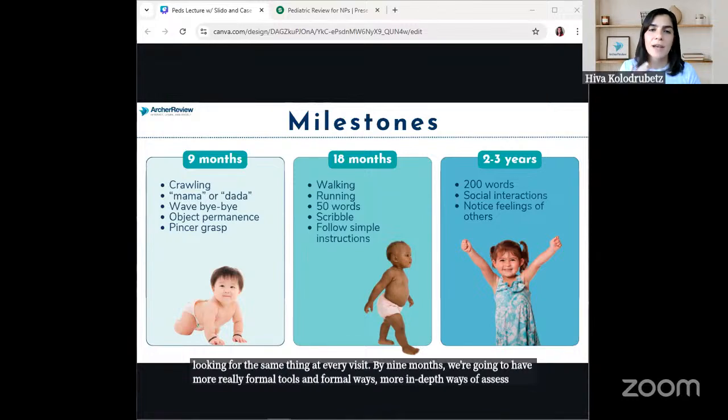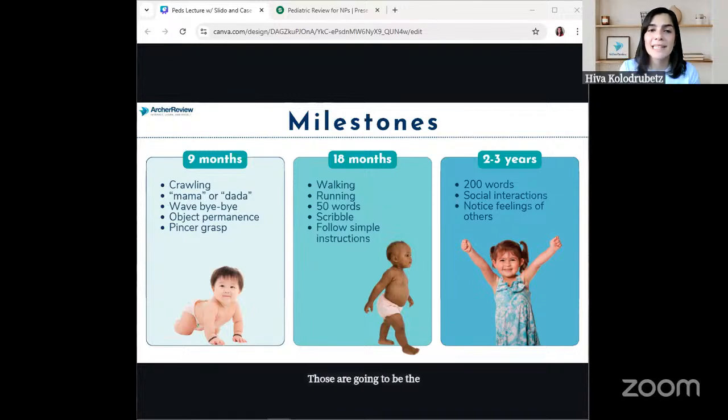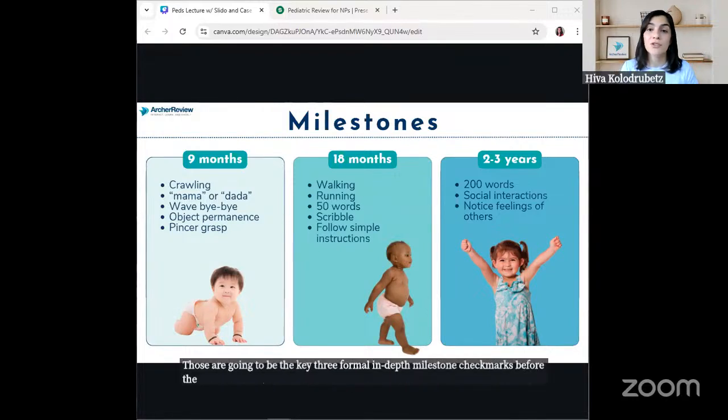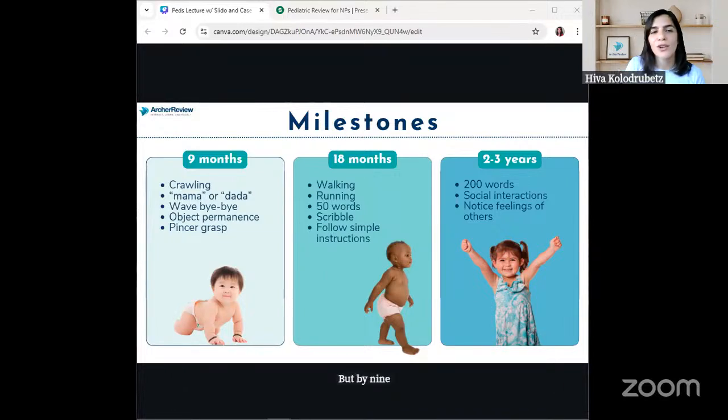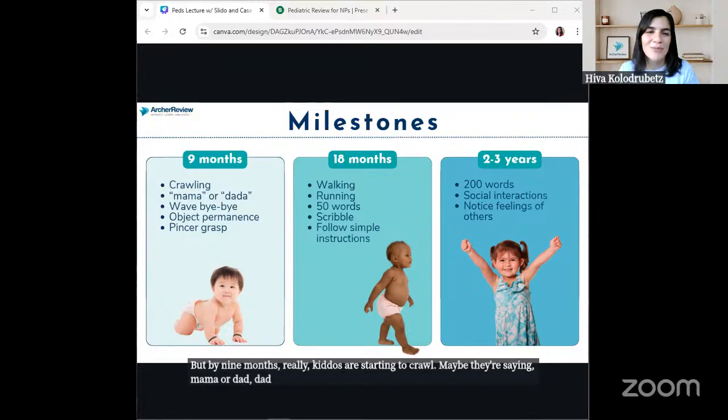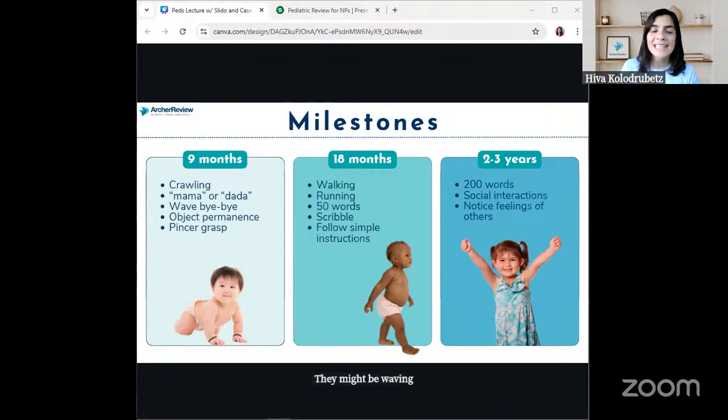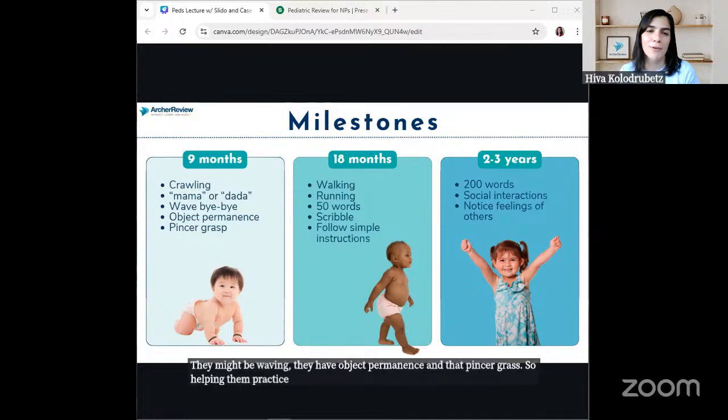So that 9-month, 18-month, and between 24 to 30 months, those are going to be the key 3 formal in-depth milestone check marks before the child turns 3 to make sure that we can intervene if we're noticing those red flags. But by 9 months, really kiddos are starting to crawl. Maybe they're saying mama or dada. That might be closer to 1 year of age. They might be waving. They have object permanence and that pincer grasp. So helping them practice that is going to be really helpful as well.